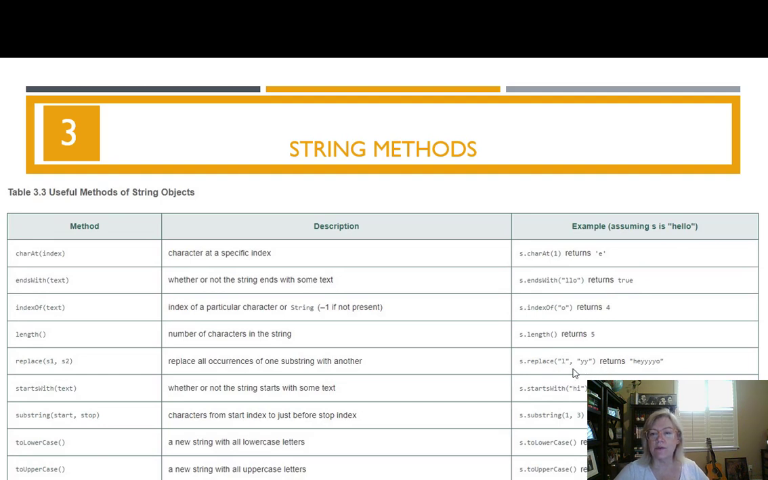And I want to replace this. I'm going to take the l out and put YY in. So it goes to this l and puts a YY in. And it goes to that l and puts a YY in. And this is what comes out. Does it start with hi? That's false. Give me the substring 1 to 3. So 1 starts with e, 2, 3 is that l, but remember it doesn't include that one, so el is what is returned. There's also a toLowerCase and a toUpperCase.